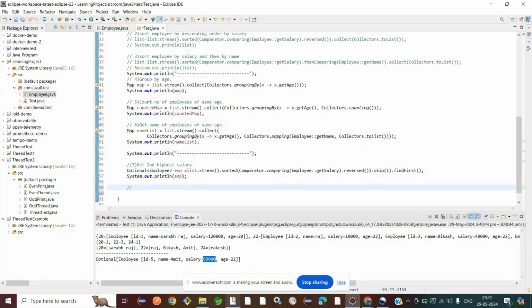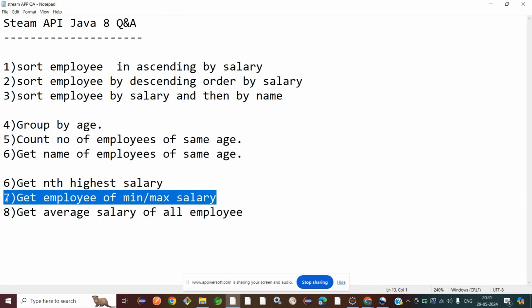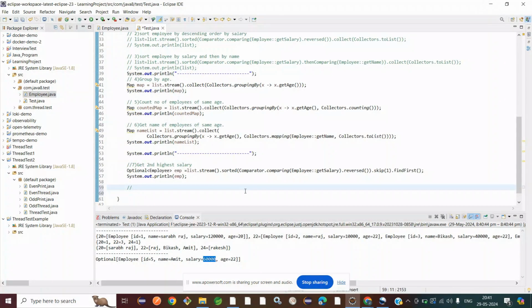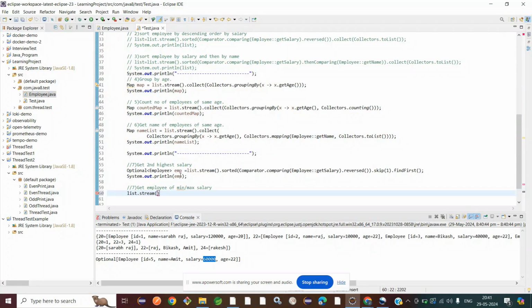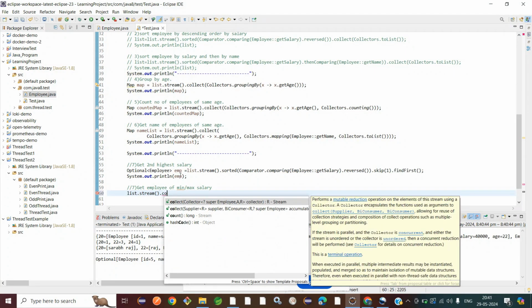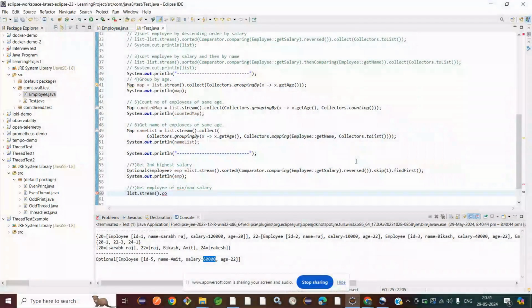So now let's do the min and max salary. We are going to find the min and max salary of the employee. For that purpose, we'll take one list, list dot stream, and then we have minBy and maxBy, which are available in the collect method. Collect is a terminal method, so we'll use it to calculate the min and max.